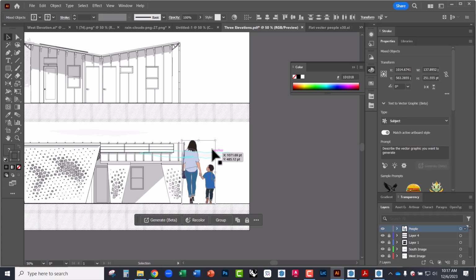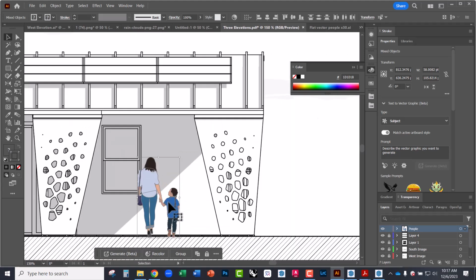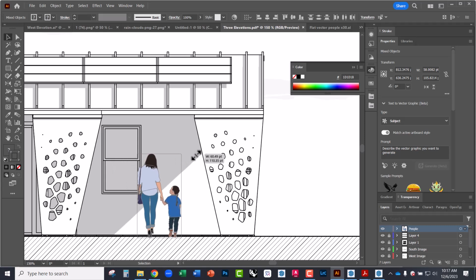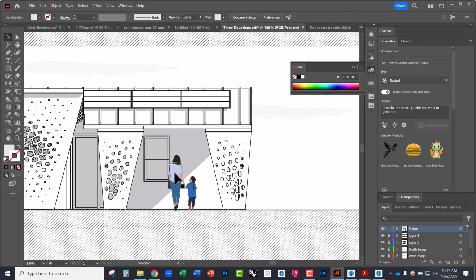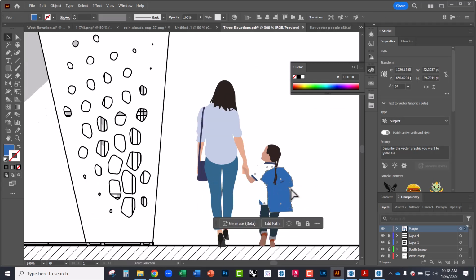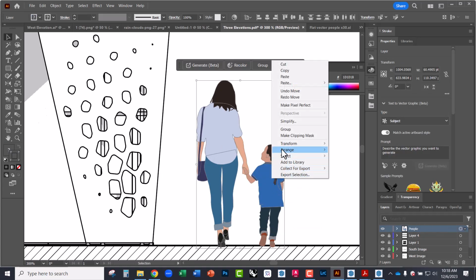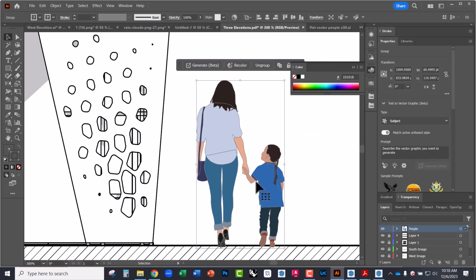Now this is critical. You want to make sure these people are the proper scale. So always double check. Maybe in your model you have a dimension that you know, like top of that is a little over 5 feet. So that's approximately the scale that we want to use here. And rather than having each of these as independent shapes, I'm going to group all this together. So I'm going to select everything on that layer, right click, group. Now it's all one thing.